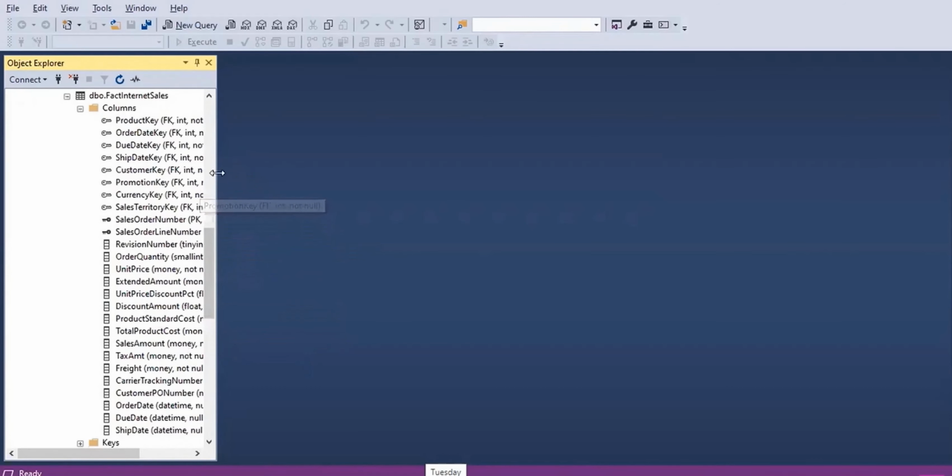Dot the table name, which in this case is the fact internet sales table. Let's copy this one as well and put it here. Now let's say for these three records, there may be 5,000 records in my table, but I'm not interested in all of them.